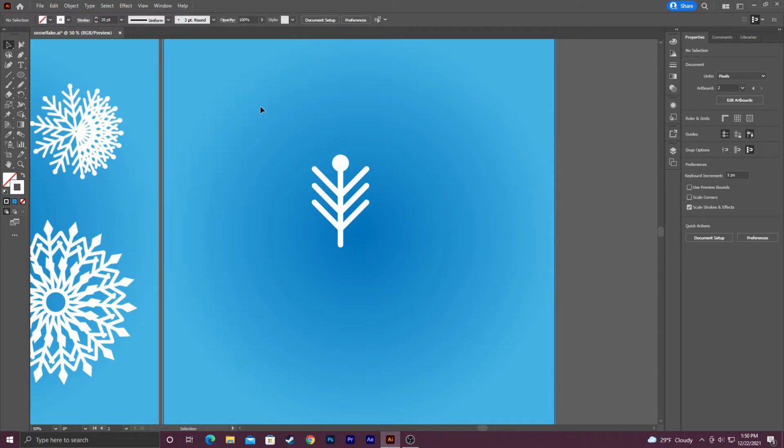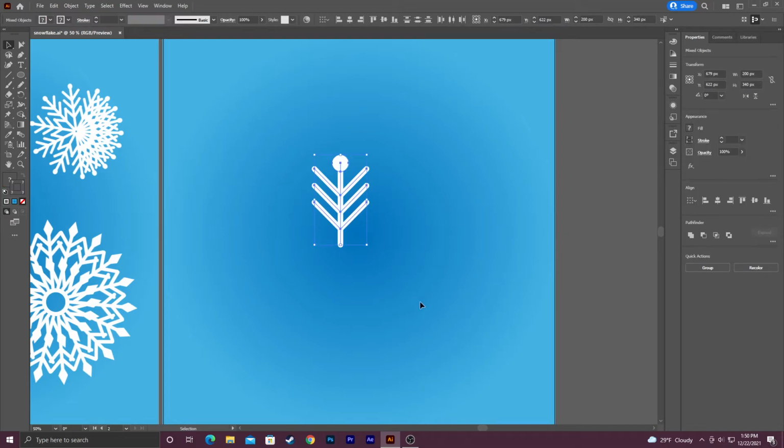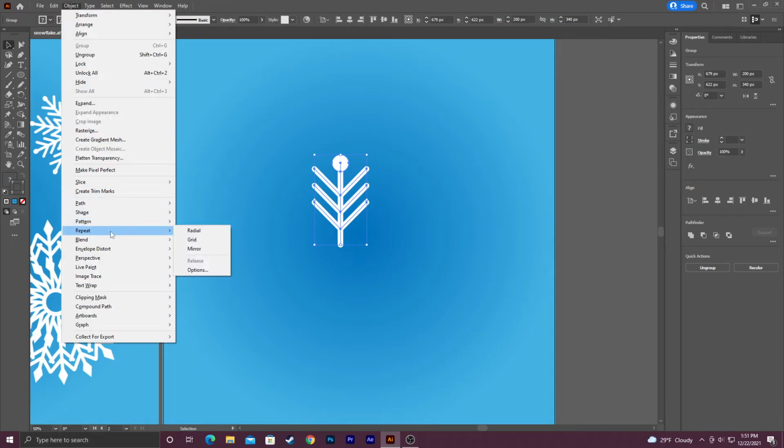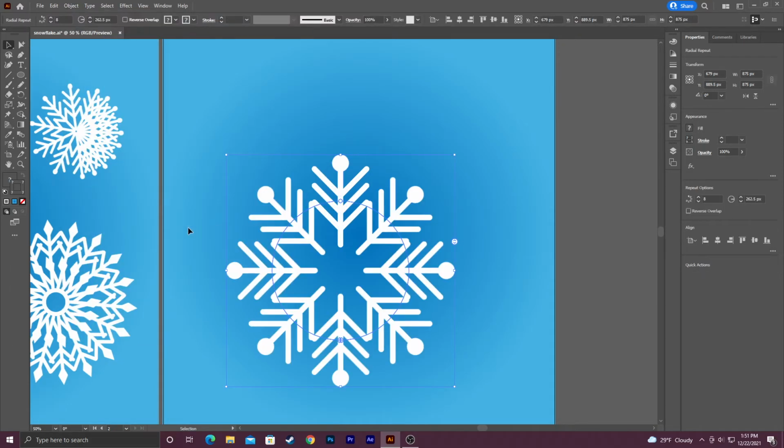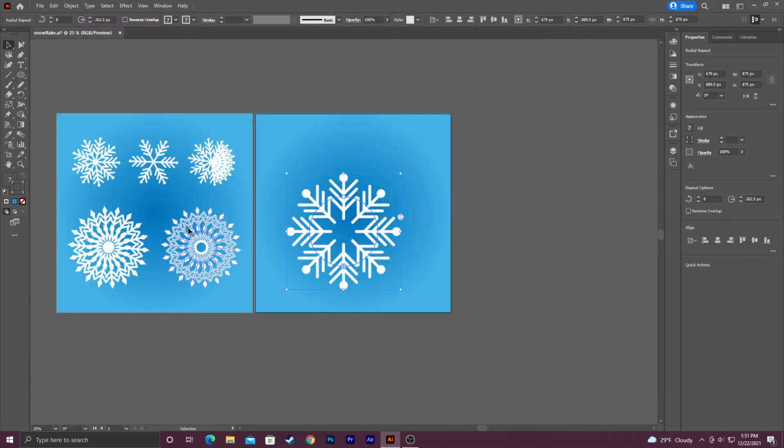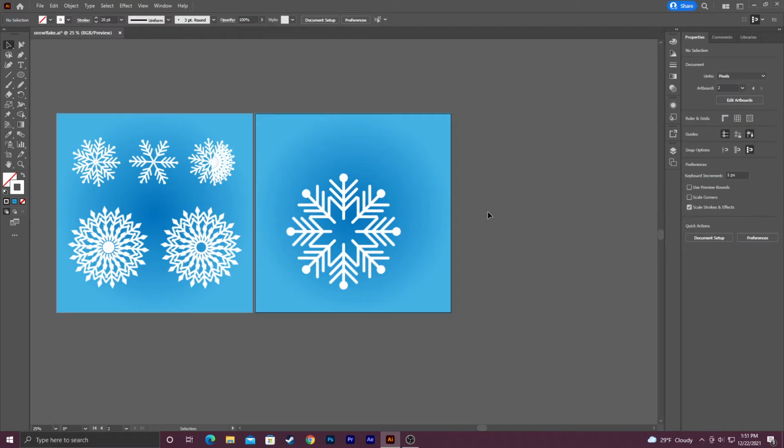Alright, after you have one element of your snowflake created, you want to go ahead and select all of it. So I just click and drag over, hit Control G. That's how you group it. And this is where the magic happens. I'm going to use the Radial Repeat tool. It's under Object and down to Repeat and then go Radial. And you can make a snowflake just like that. I'm going to show you some of the settings here in case you wanted to make different ones. We're going to zoom out so we can look at this better.